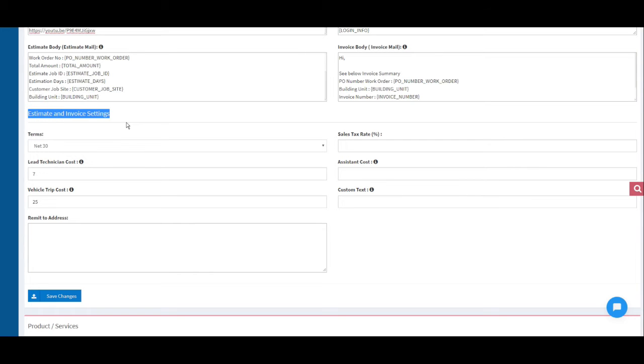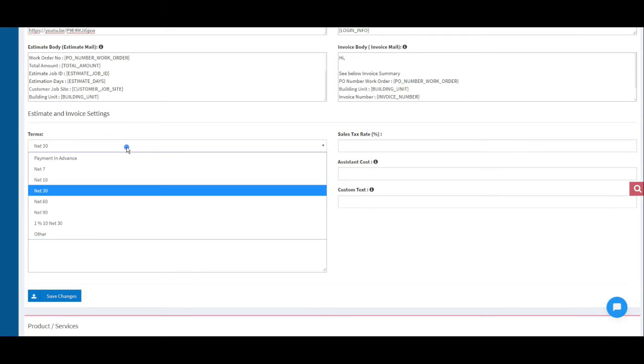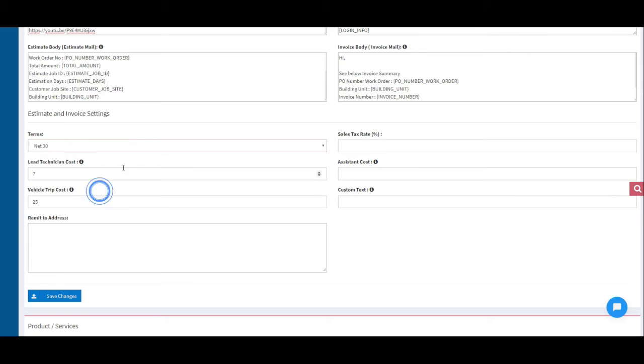For the invoice and estimate settings, remember, these are just your default settings, and you can change most of these before you send the invoice or estimate. For terms, most B2B companies default to net 30. Enter your local sales tax here.